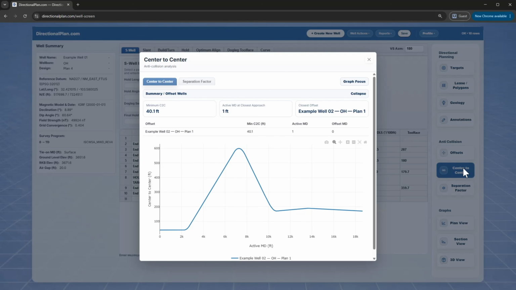Now, when we look at the center to center graph, all this is showing us is the physical distance between the two well bores. It's useful for understanding spacing, but it doesn't account for the survey uncertainty. So you can see at surface, our spacing is about 40 feet from wellhead to wellhead. And as we drill, it increases up to 600 feet. And finally, once we get into the lateral, it settles out around 170 feet from the offset well bore.